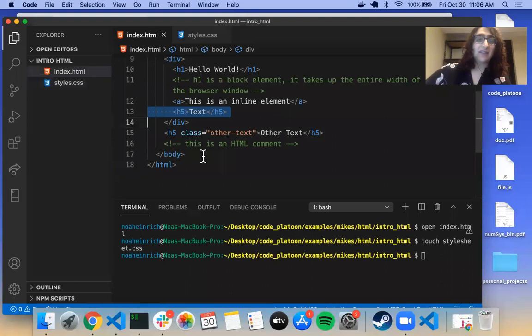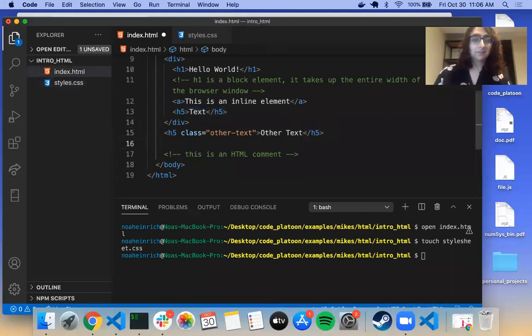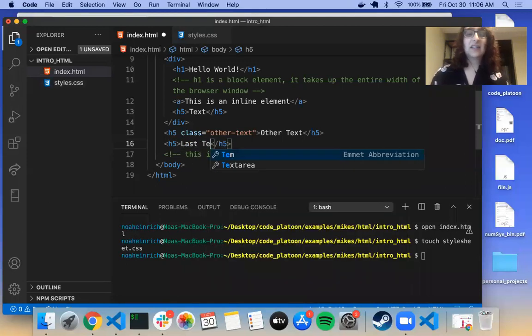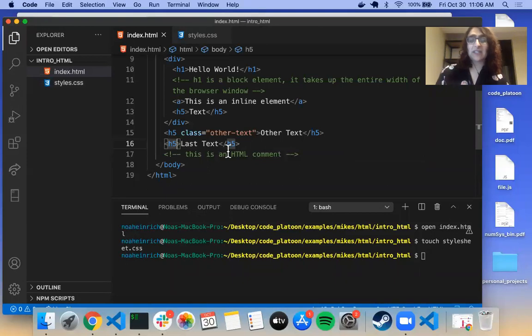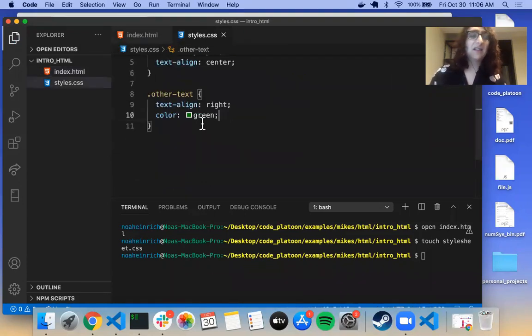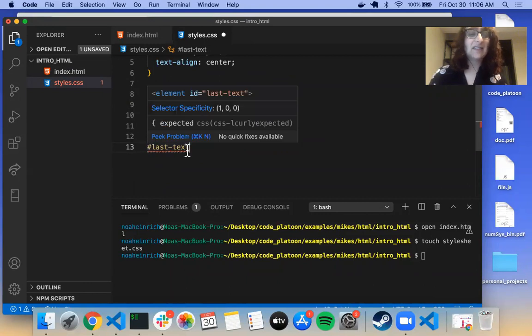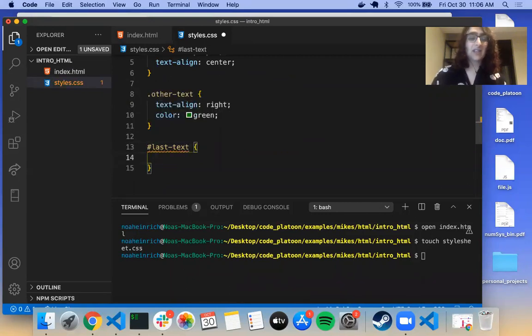So that's a class. Another way to do that is I can have another H5 element here, and call this last text. And instead of a class, I can give this what's called an ID. An ID is defined much like a class is. To reference it, you would say hashtag last text. So this means it's referencing an ID, not a class. I'm not going to affect the text align. I'm just going to change the color to be blue.